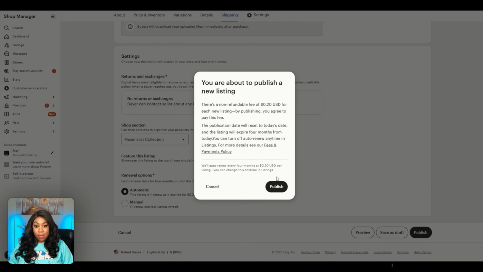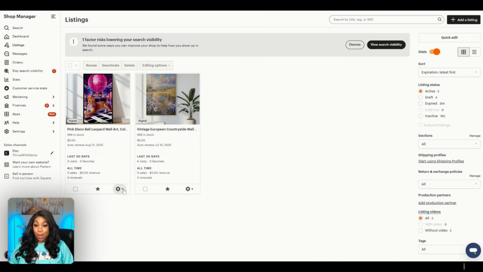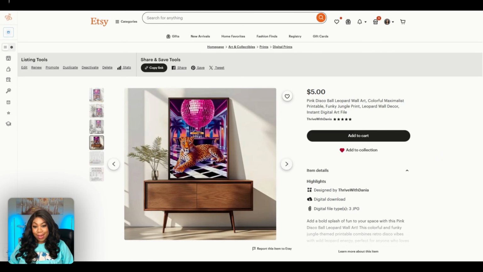And then Etsy is just telling you there's a non-refundable fee of 20 cents per new listing. Are you good with that? We are good with that. Okay, perfect. There we go. We're done. We've added a new listing to our shop.